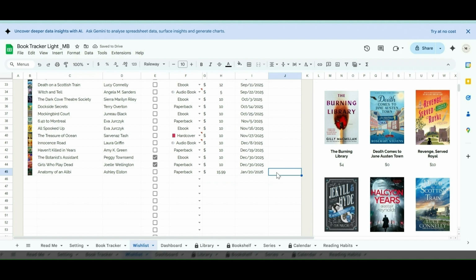Finally, we have purchase date. Once you buy the book, enter the purchase date here. For now, I'll leave this blank. Once the book is purchased and marked as yes, you can move it to the Book Tracker tab and start tracking your reading progress. That's how you use the wishlist tracker.